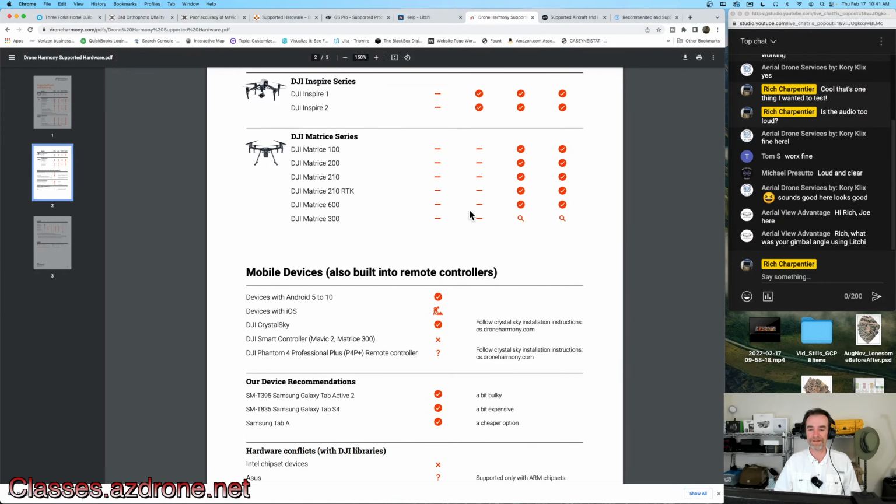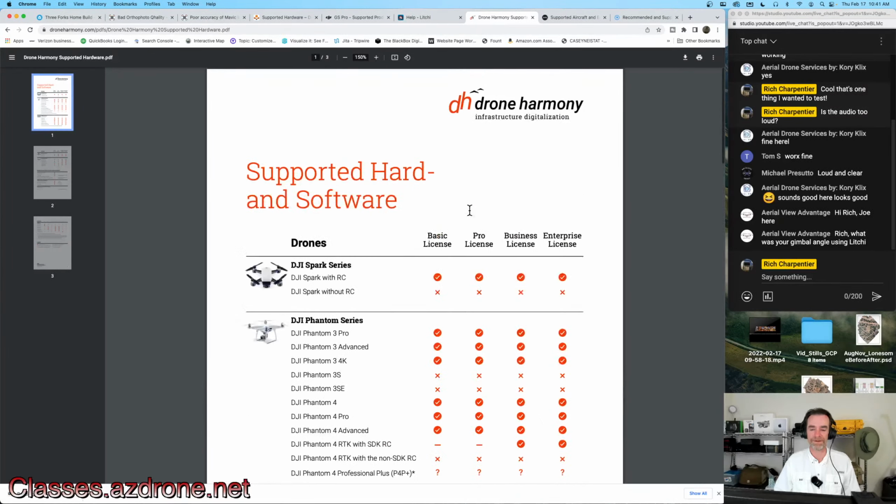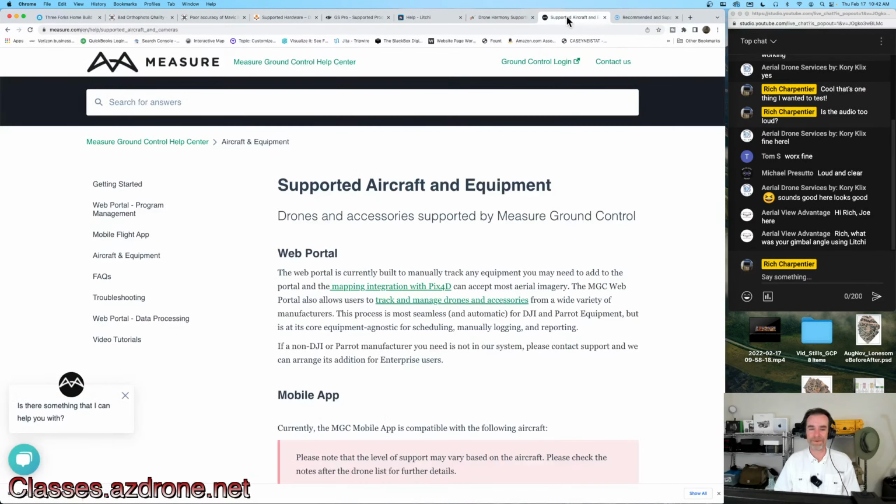Now, I mentioned recently, for folks who are interested in Drone Harmony, they have their Android application, of course, and they are coming out with an iOS version. So they're still working that up, but it's actually available on the App Store for Mac right now. All right, supported aircraft again.